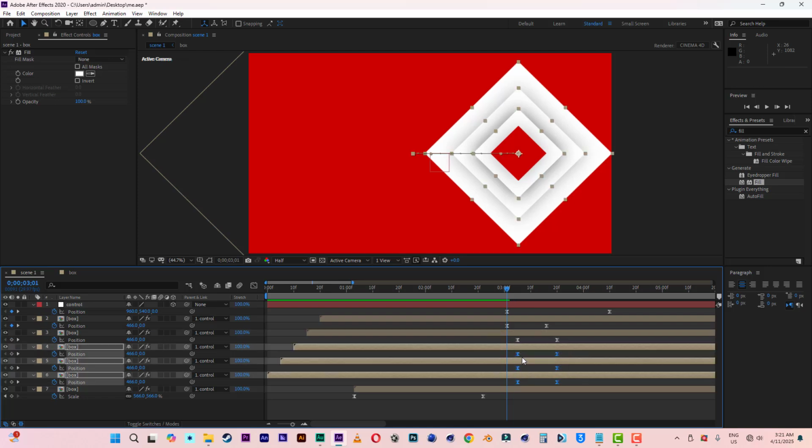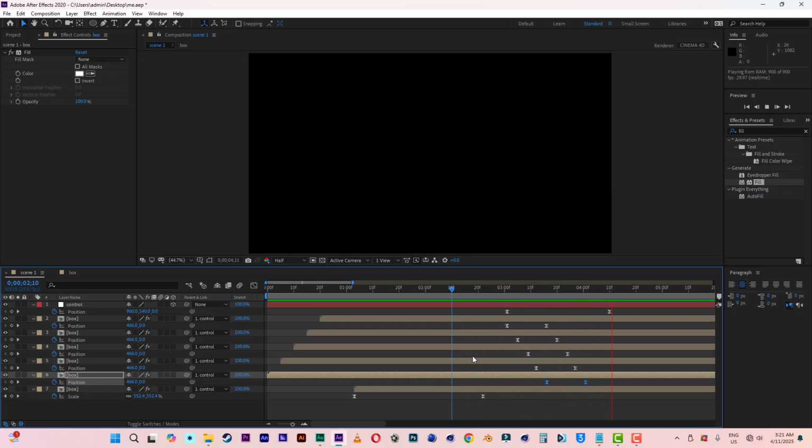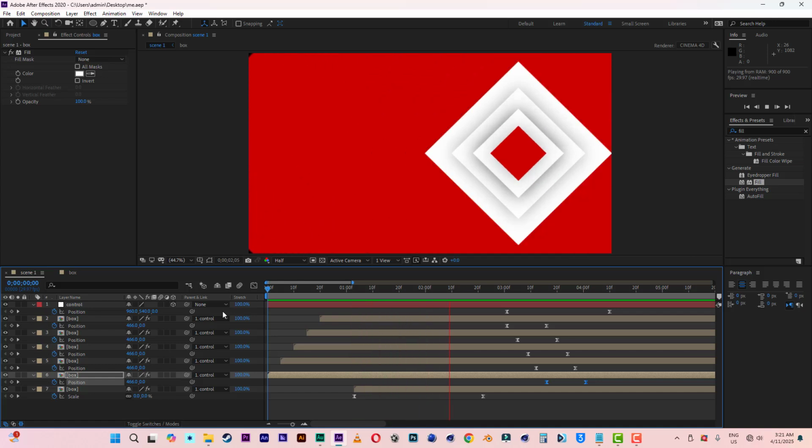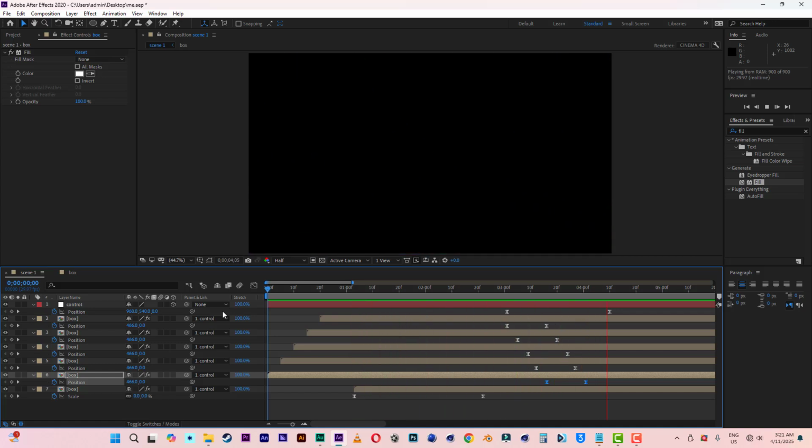Let me use the top one first, and these ones will follow. You see how I'm moving them? So it will be something like this. See that? Whilst it's moving them, it looks like they are moving individually. Simple. So this is our scene 1.